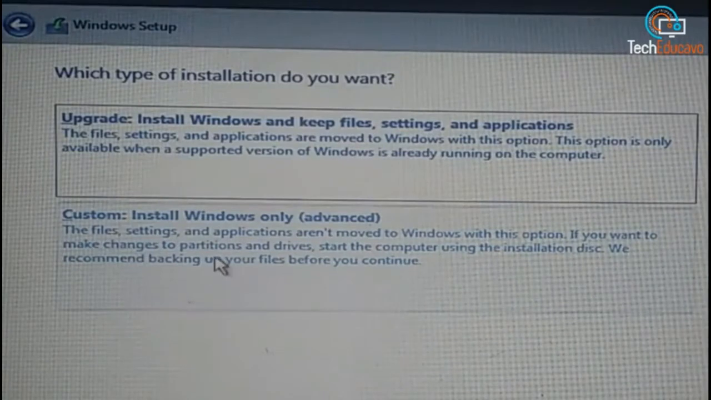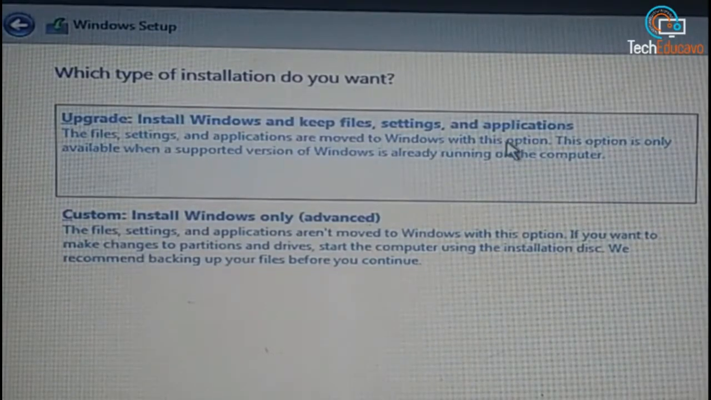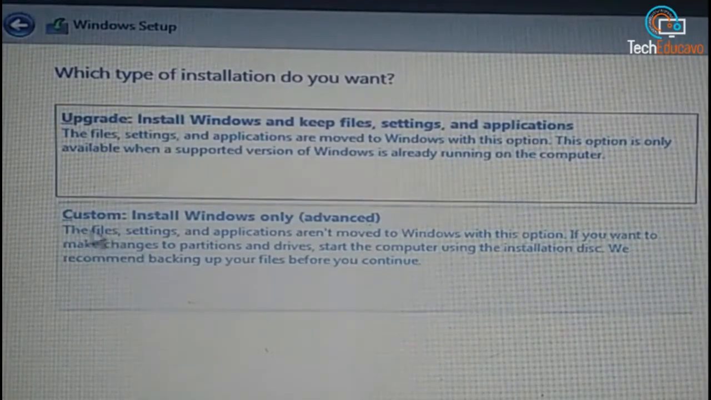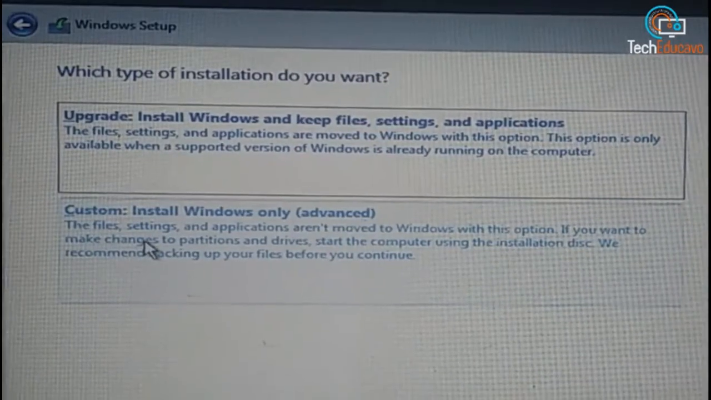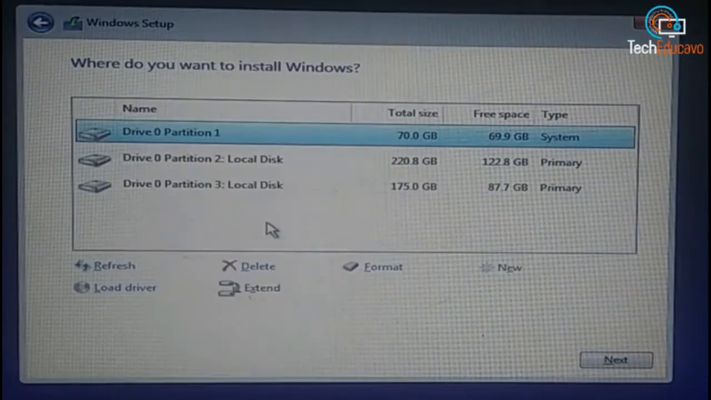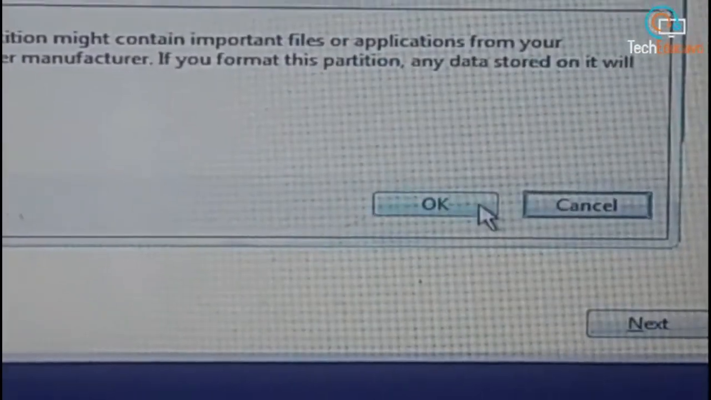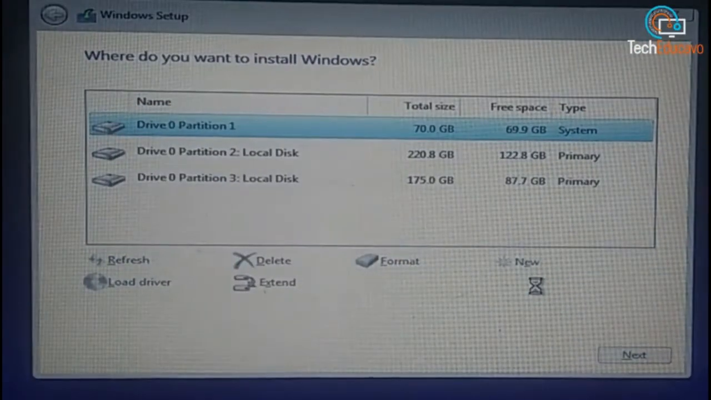If you want to upgrade your PC, then you will have to go with the first option, and for the custom installation, select second option and continue. Select the partition in which you want to install and click next.